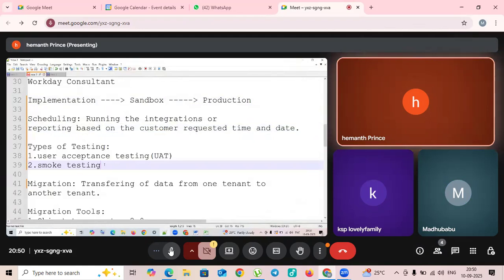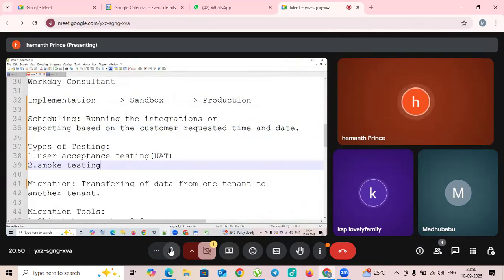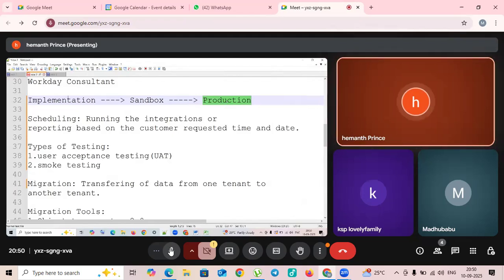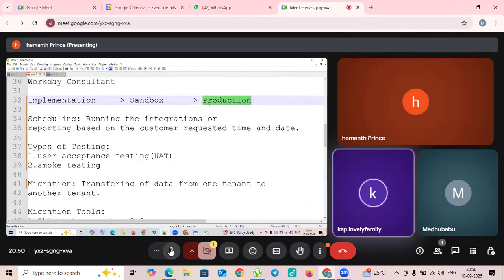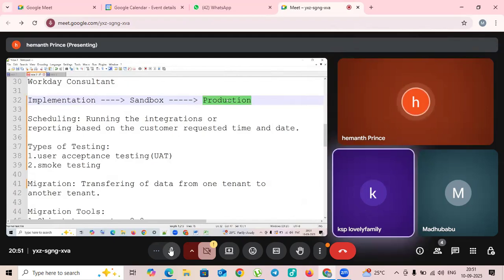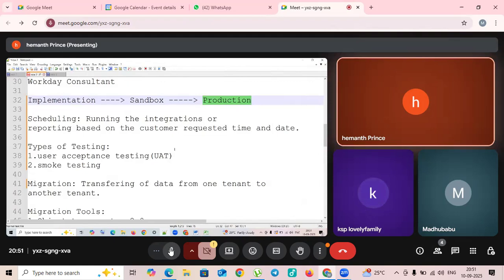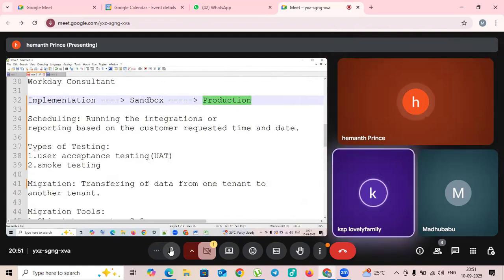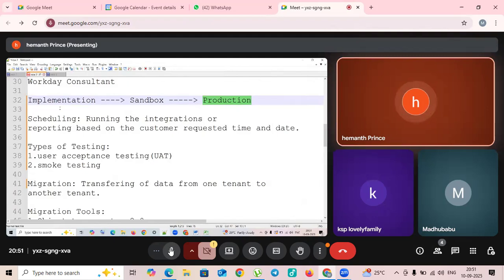Once all the testing is done and they are good with the data, they will give us the approval to move it to production. So again, we will migrate the data from sandbox to production, from one tenant to another tenant, right? So can I directly move the data from implementation to production? No. Let's forget about testing and everything. Say we build the integrations. Can we directly move it to production?